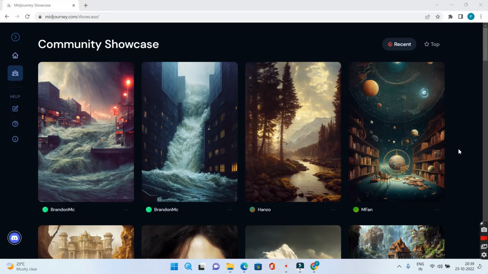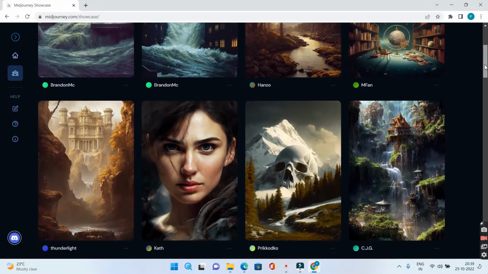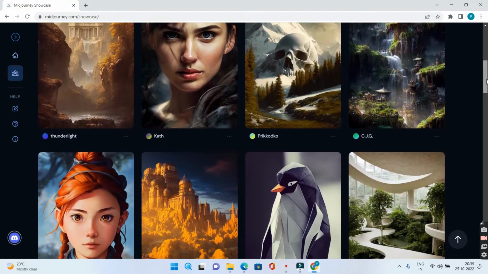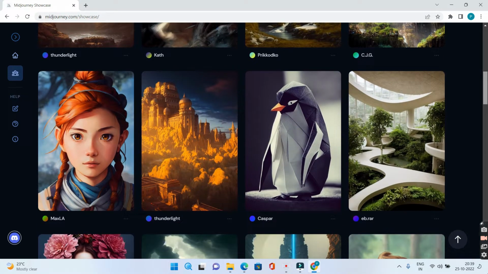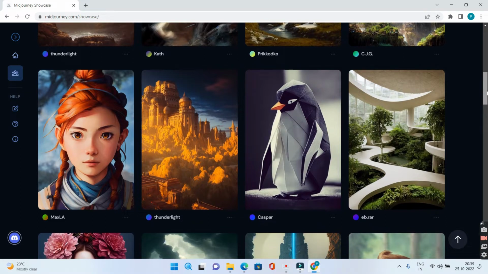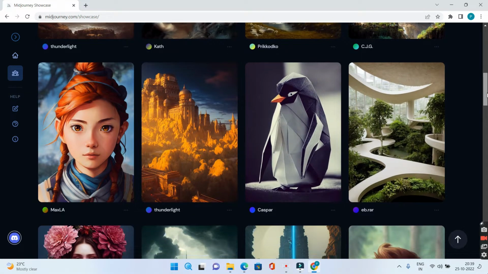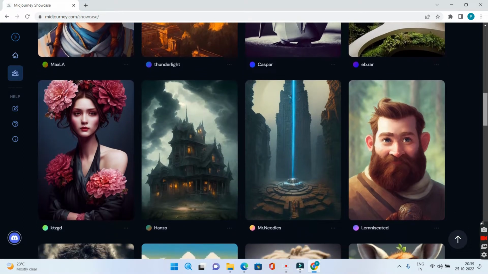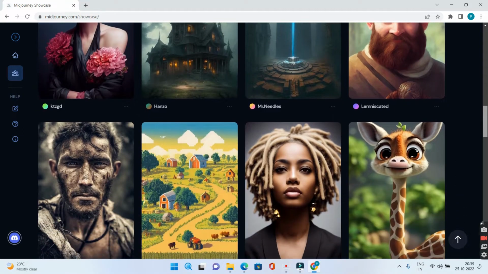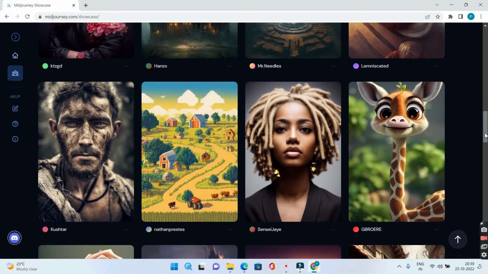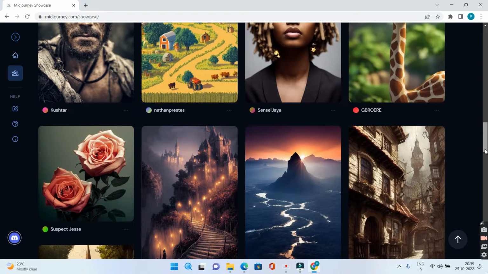I hope you're able to see my screen properly, and just have a look. All these images that you're seeing right now in front of you, they are generated using AI. There's no human intervention or drawing whatsoever. No one has drawn these images. These are all drawn by artificial intelligence, and aren't they all beautiful?